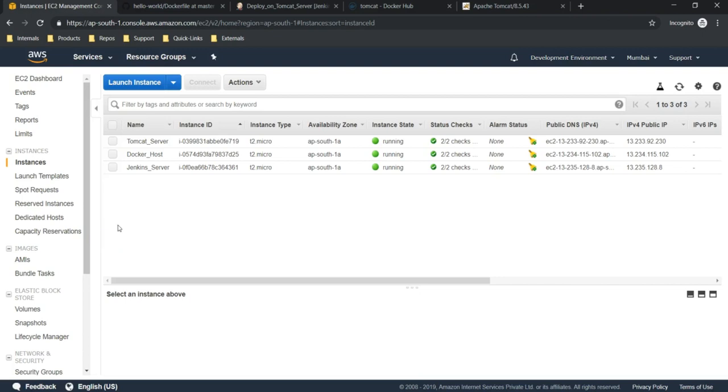Hello folks, welcome back. In this video I am going to show you how we can integrate our Docker host with Jenkins server so that Jenkins can copy the WAR file onto Docker host, and from Docker host it can copy onto Docker container. For that purpose we need to install a plugin called Publish over SSH on our Jenkins server.